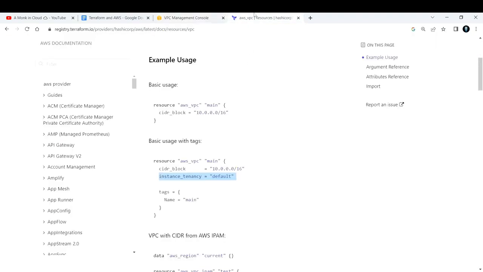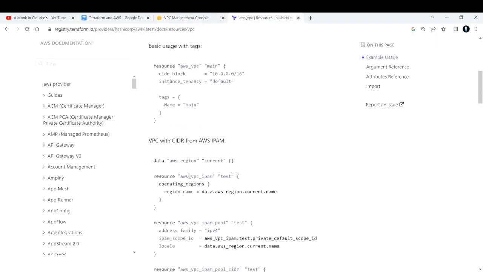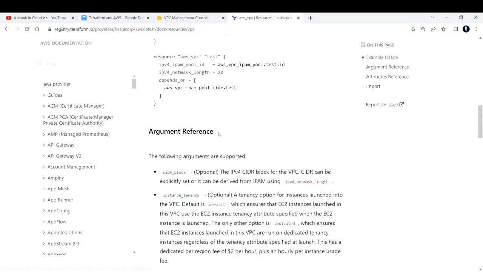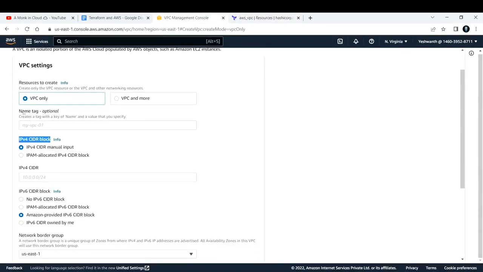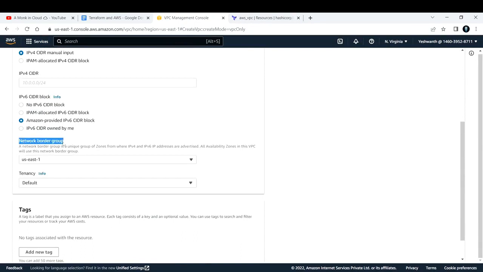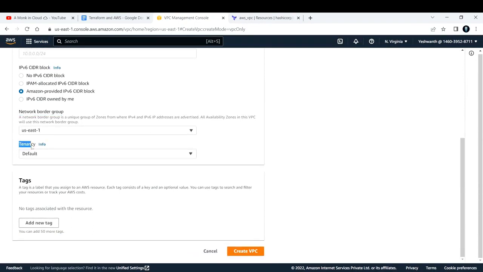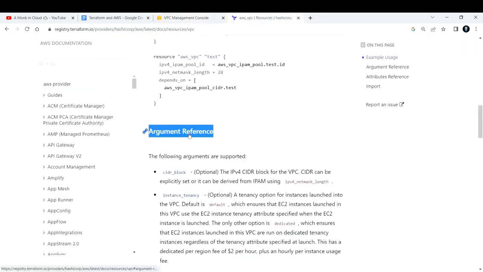So here also, if you want that visibility, what you can do is you can come down. You have something called argument reference. Arguments are nothing but the things that you pass on while creating the resource, the important parameters that you pass while creating an infrastructure, we call that an argument. Here, for example, name is one of the arguments, IPv4 CIDR block is one of the arguments, IPv6 CIDR is one of the arguments, network border group is one of the arguments, right? Tenancy is one of the arguments, tag is one of the arguments. In the same way, while coding, we call that an argument, not a parameter.